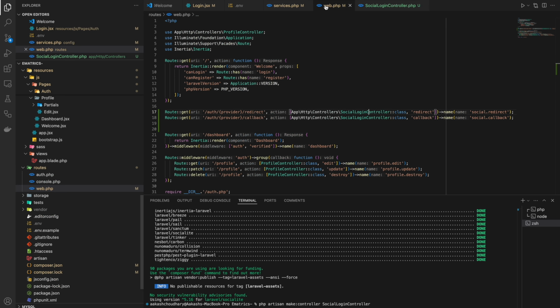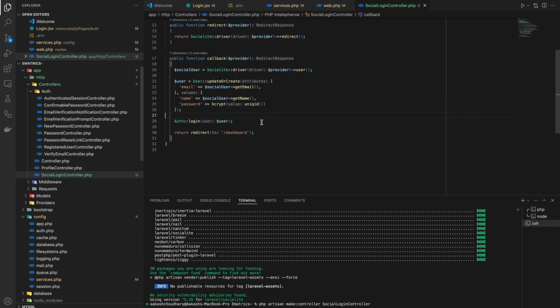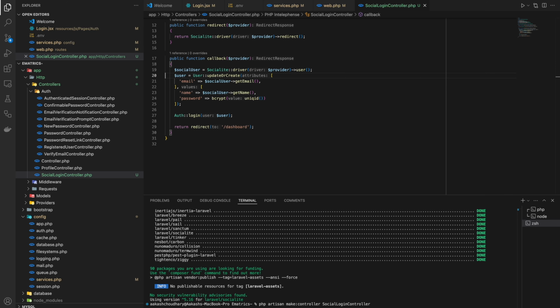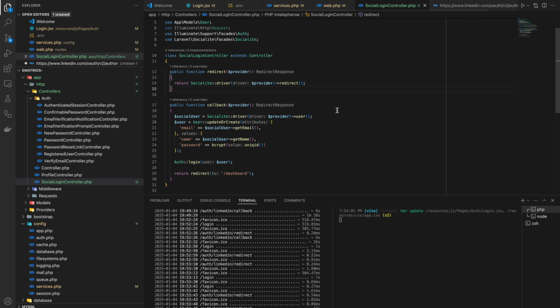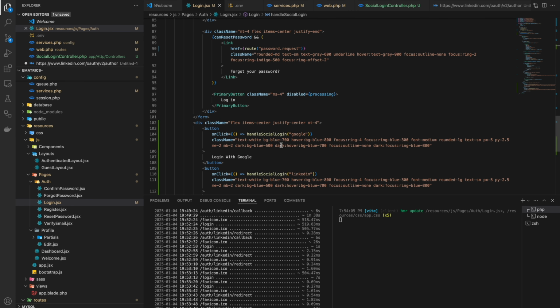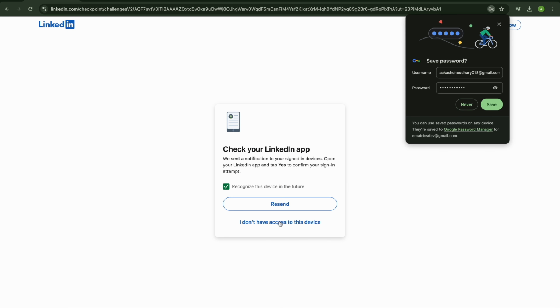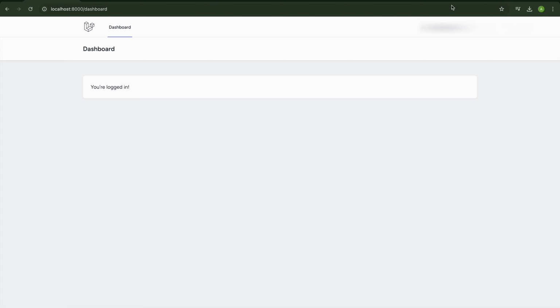Now this is done. Web.php looks good. So in services, I have included the credentials. In env, I have added the credentials. Everything looks good now. It is correct. Now let us open login.jsx. Inside that, I have created handle social logins, which is basically redirect to that URL which we have defined in web.php, the redirect one. So it is done. When you click on login, it will redirect you to this screen and you are logged in.